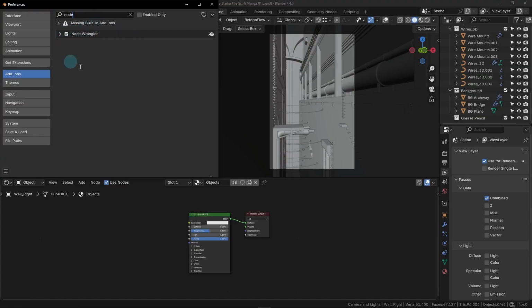If you're not able to see this, make sure that you don't have Enabled Only checked on. You should have this box checked off, and then down here, once you see Node Wrangler, just check this box next to it to make sure that you enable it. This add-on is really useful for quickly adding support nodes to our material with just a single click. If you already had this add-on enabled, obviously just leave it turned on. Now that you have Node Wrangler turned on, we can just close this window.